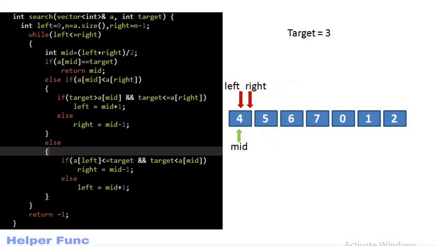Now here left and right are both at the same position. So as A of mid is not lesser than A of right, we will move to the else part, and because 3 does not lie between the range 4 to 4, we will move right, which means that left will be pointing to mid plus 1. Now this time left will be greater than right and my while loop will terminate. Thus we return minus 1 as our answer.